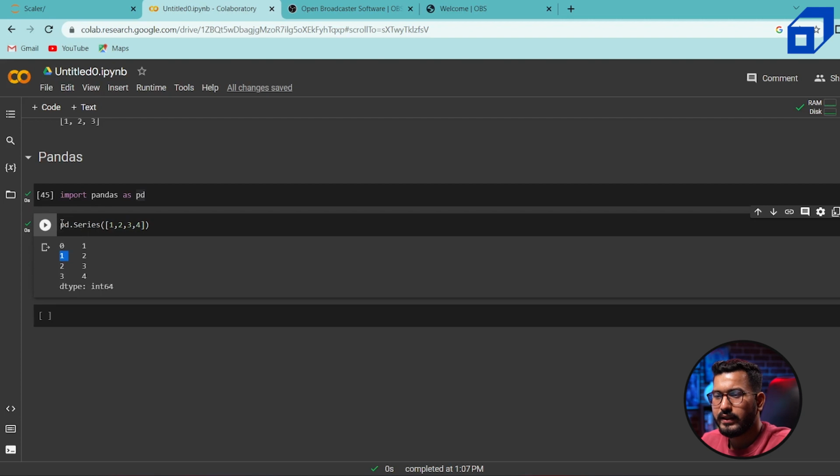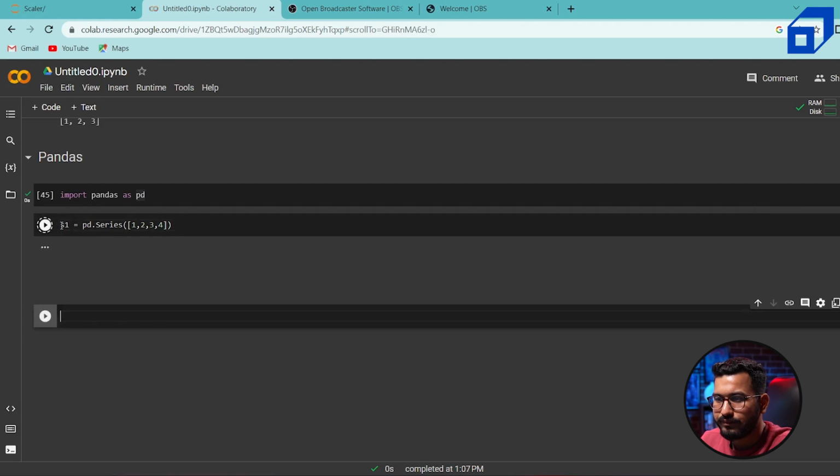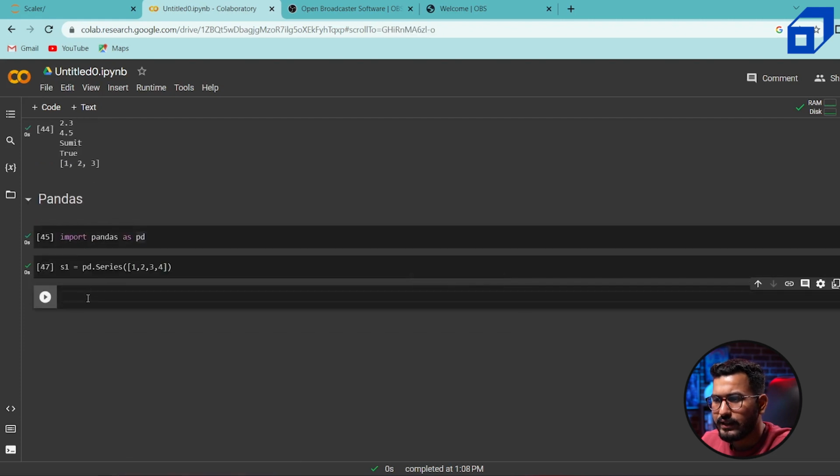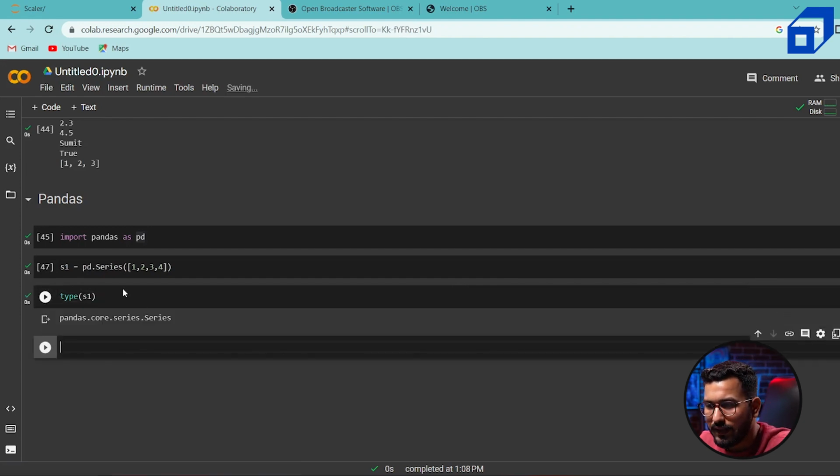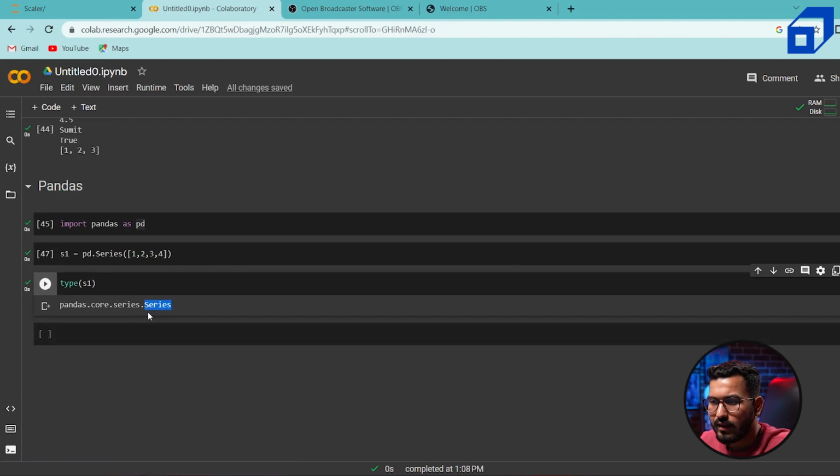Now if I preserve this in the variable s1, and if I check the type of s1, it is pandas core series, and finally you can read it is a Series.